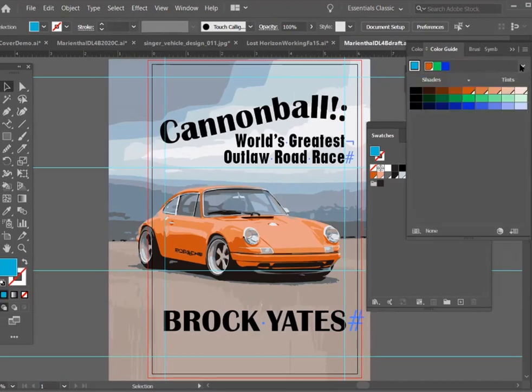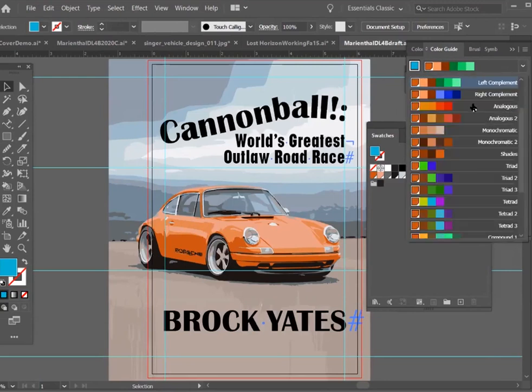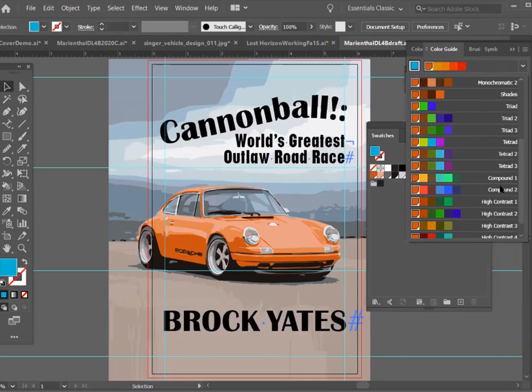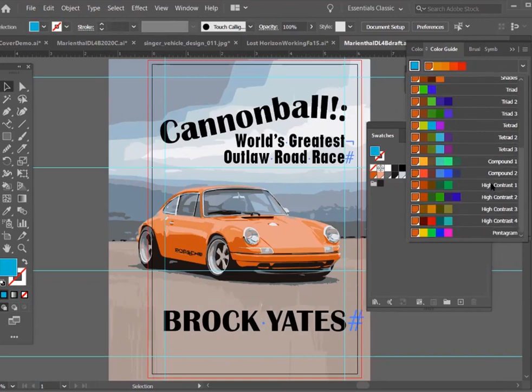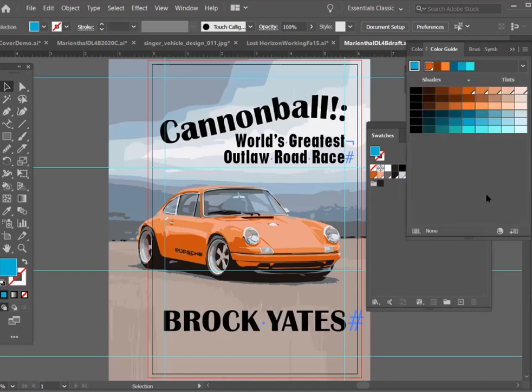There are split complements, right complements, which are to the right on the color wheel, left complements to the left on the color wheel, analogous colors, monochromatic, shades, triads, a couple of different triads, compound, high contrast, 4 different high contrast sets, and pentagram, which divides it 5 ways on the color wheel. So you could select a set from here. Let's say the complementary might be a good idea.